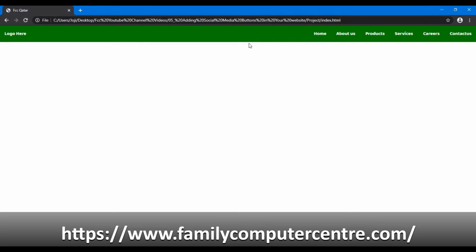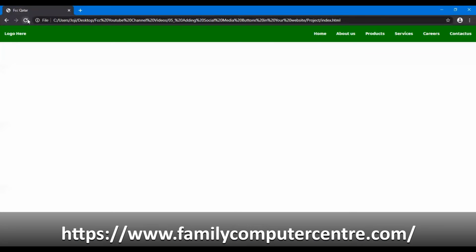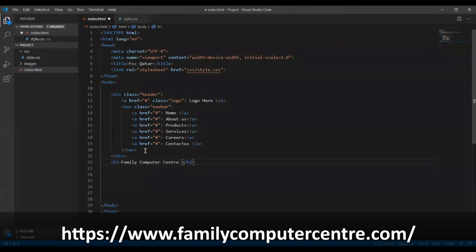Okay, so I'll switch back to my Visual Studio Code and add a heading one. So H1, and inside the H1 I'm going to write Family Computer Center. Okay, so this is my heading. When I switch back to my browser and refresh, that heading doesn't appear on my page. Do you know what mistake I made? Yes, I forgot to save the changes I made in index.html.